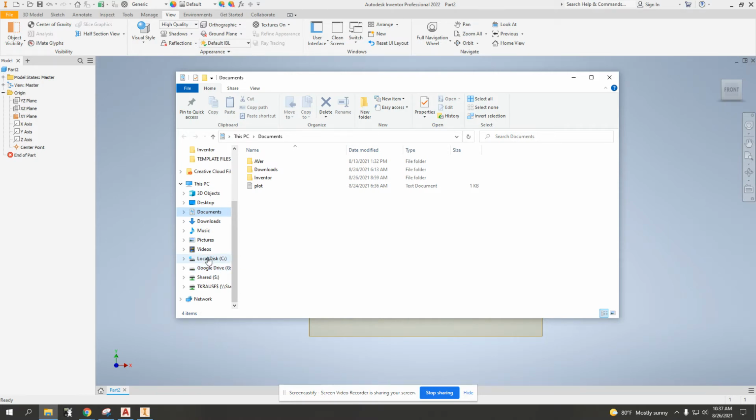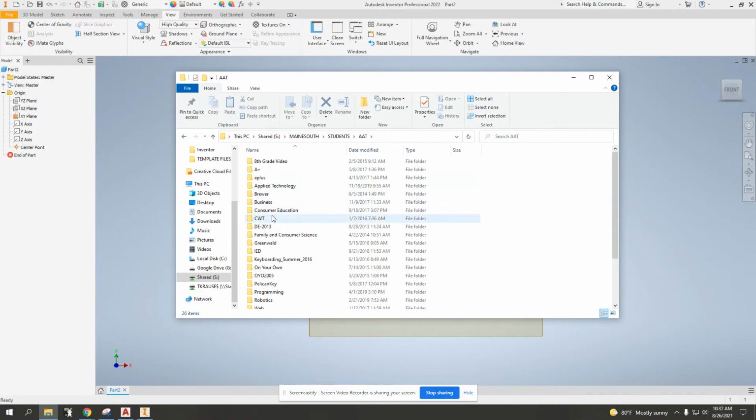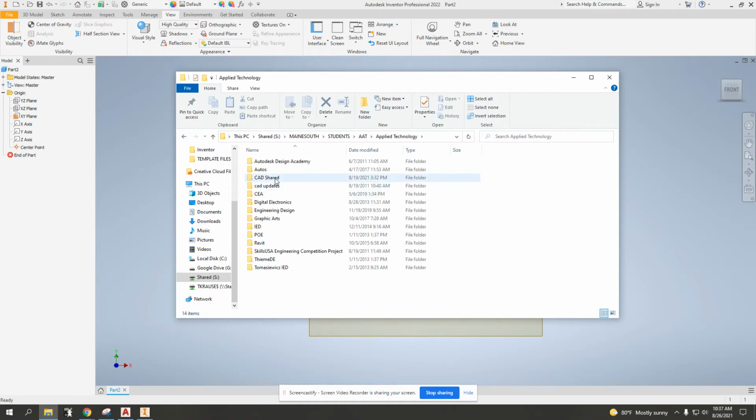And then you probably do not have rights in the building to save to the local hard drive on your computer. So we're going to go to the shared drive, and we are at Main South. And you are a student, so we'll go to Students, and we'll go to AAT, which is Applied Arts and Technology. We're then going to go for this class to Applied Tech, and specifically we're going to be looking at a file that I have in the CAD shared folder.